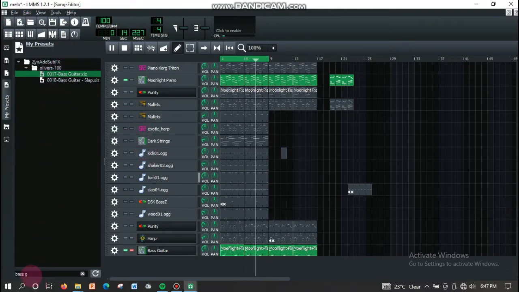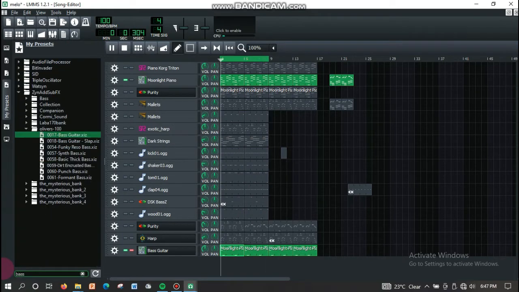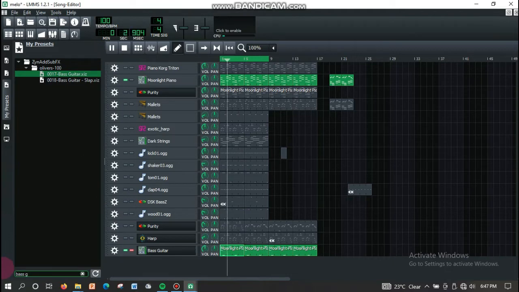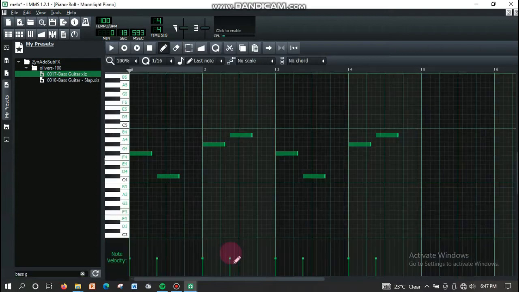Come here in preset. Just type in the word bass guitar. You'll notice that there is a bass slap and a bass guitar. So pick 10017, which is a bass guitar. Then after all, come and put the preset into your timeline, then you start putting the chords you want. So once again, these are the chords I've used on my project. So it's very simple, a simple progression, simple chords, and simple settings for the compressor.